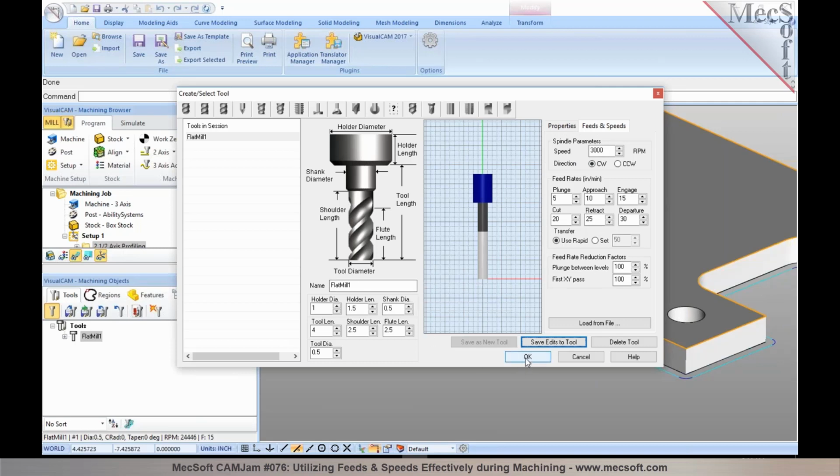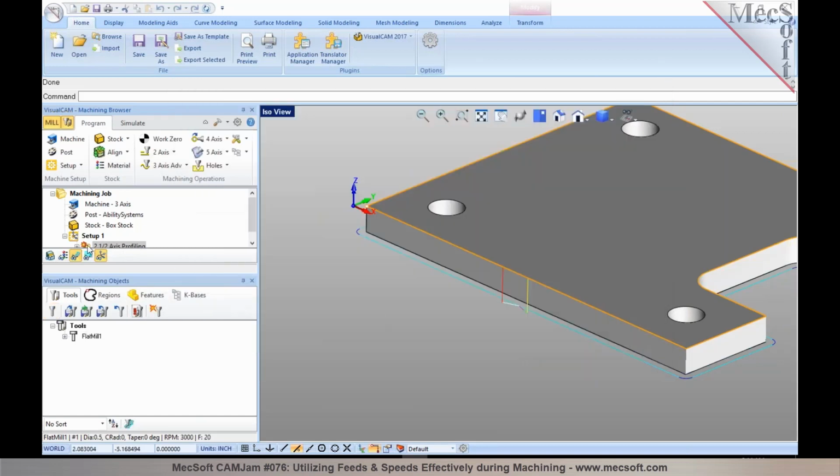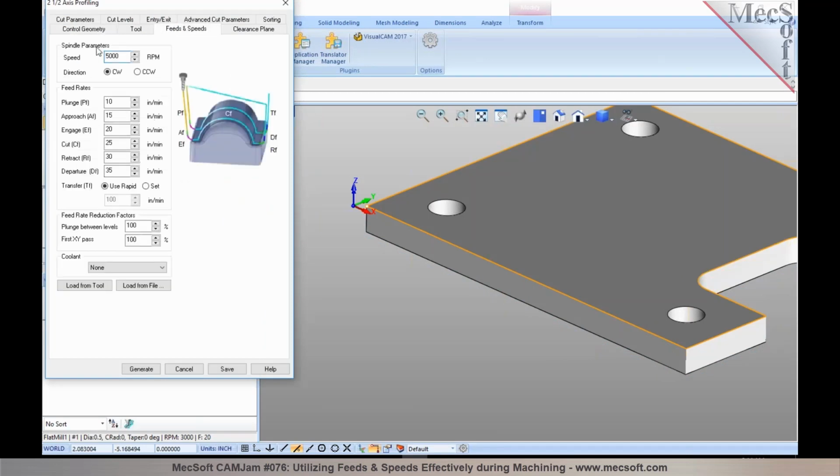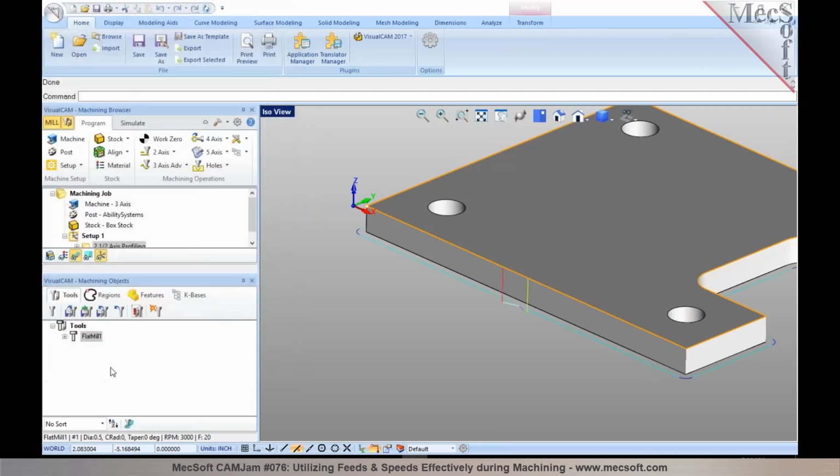As you program a machining operation, rather than having to go through the process of specifying the feeds and speeds over here manually, you could choose to load from the tool. And the feeds and speeds that you specified on the tool are automatically loaded in here. So you can specify the feeds and speeds for each of the tools that you have defined, and those can be loaded in automatically into an operation.